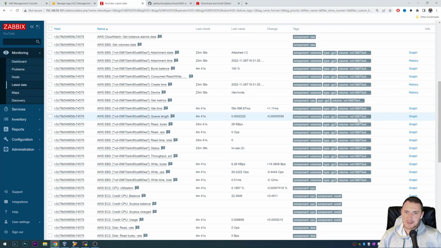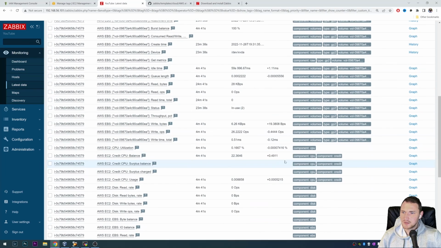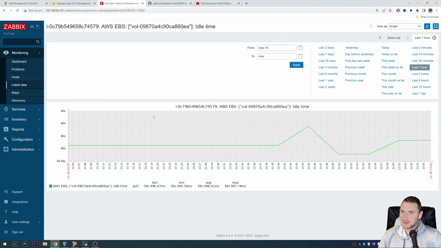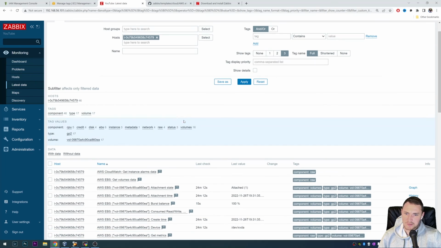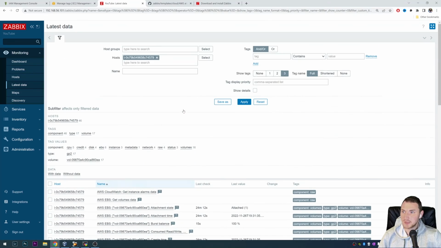We also have tags for the items, the data changed, and we can check the graphs. Of course, we can also set up the triggers and be notified when one of our AWS resources has some problems that we need to react to.